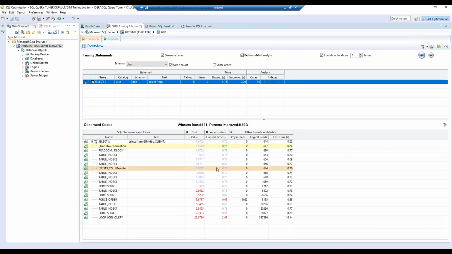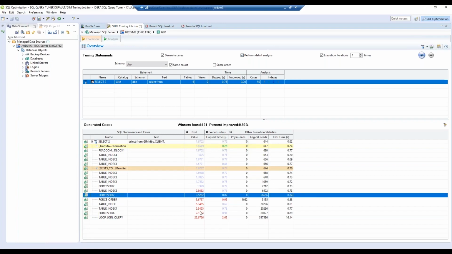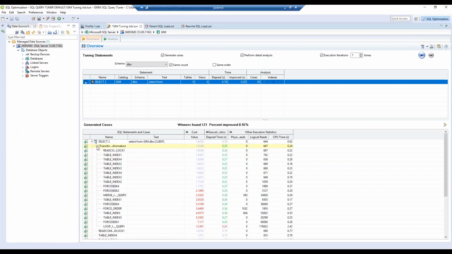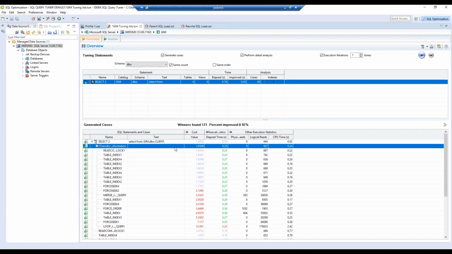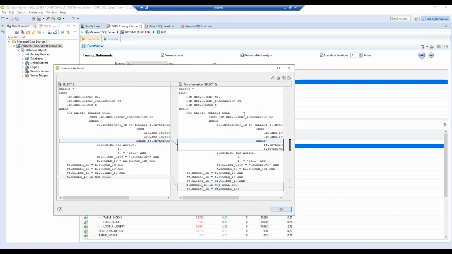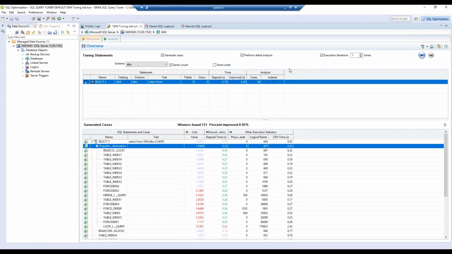Now, when we're running Query Tuner, we're going to find a bunch of losers, like down here. But we're also going to find some ways to run the query that are going to be more effective. So here you can see this query took 0.76 seconds, and down here you can say I got it to run in 0.25. Now, if I want to compare, I can just right-click and say compare to parent. This brings up both queries, and I can see the differences between one or the other and see what changes we're making to make this run more effectively.